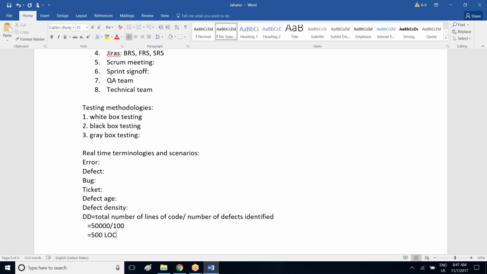Okay, that is called defect density. That means for every 500 lines of code, you could find one defect in the application. Okay, any questions?